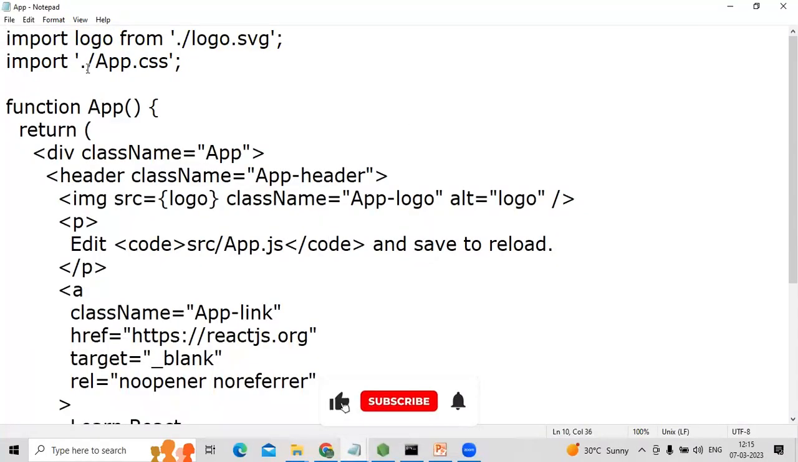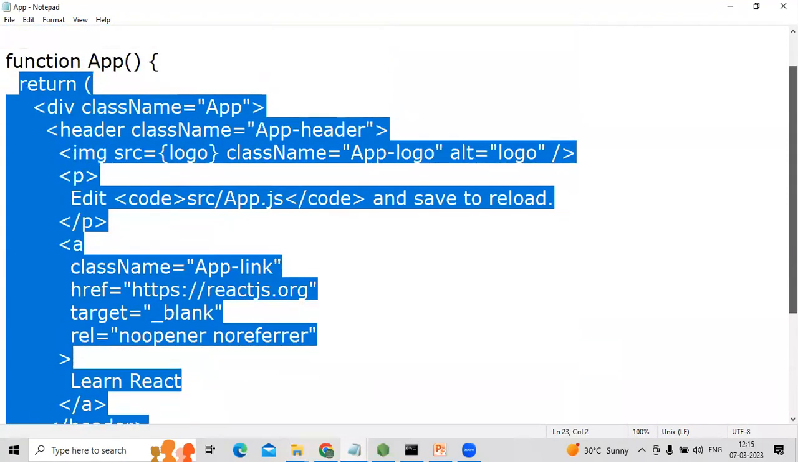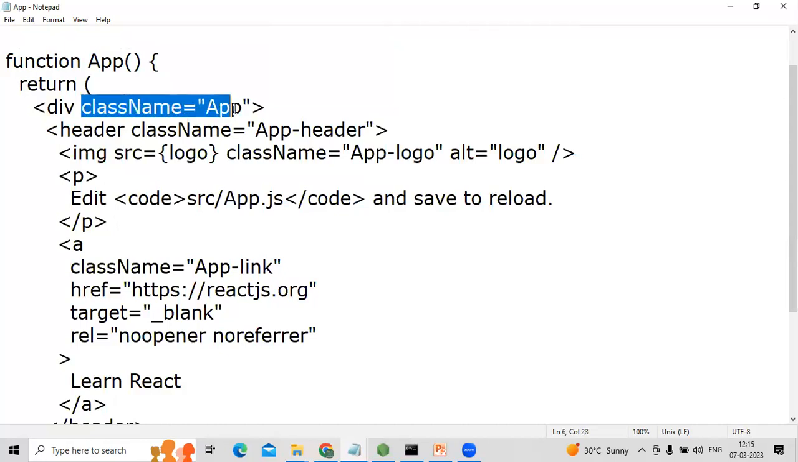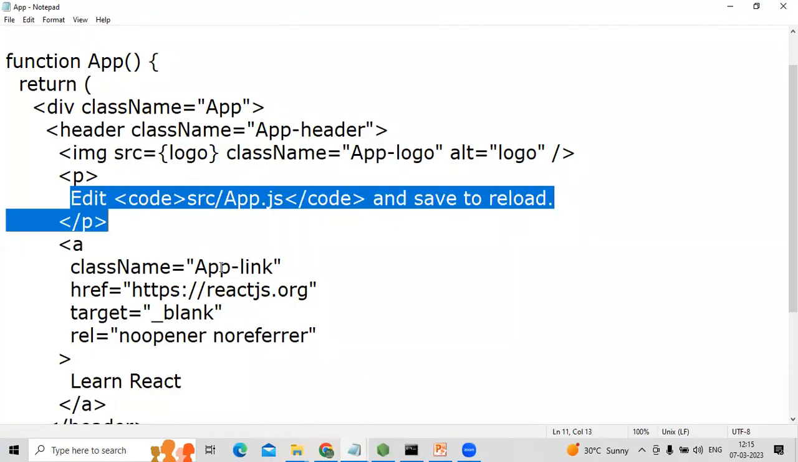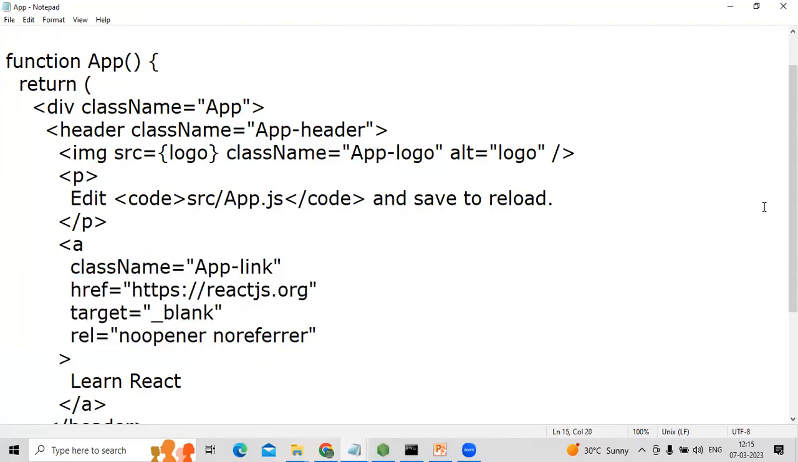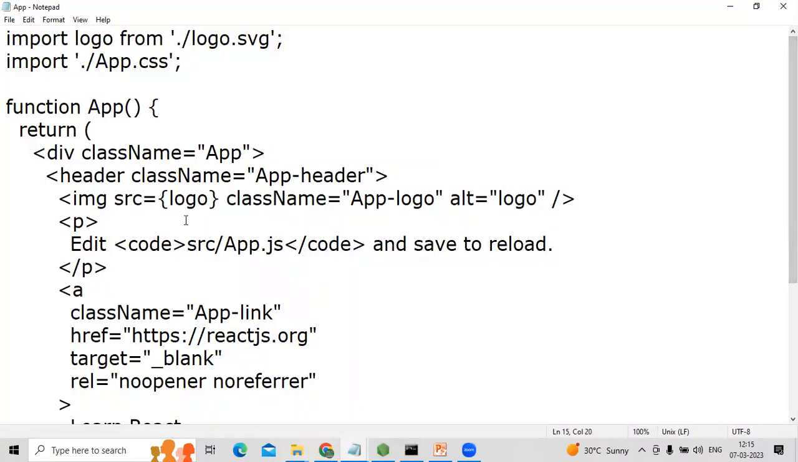In this app.js, see, import logo, you insert the logo.svg, and import the app.css file. There is a function called App, and this is the return, the total app is going to return this entire part. What is inside the return? There is a div with class name App, the header, the class name, the src logo we are inserting here, and edit something, and these are classes. This is the normal app.js code that gives the output. Now, whatever you want to replace, you can replace inside this.